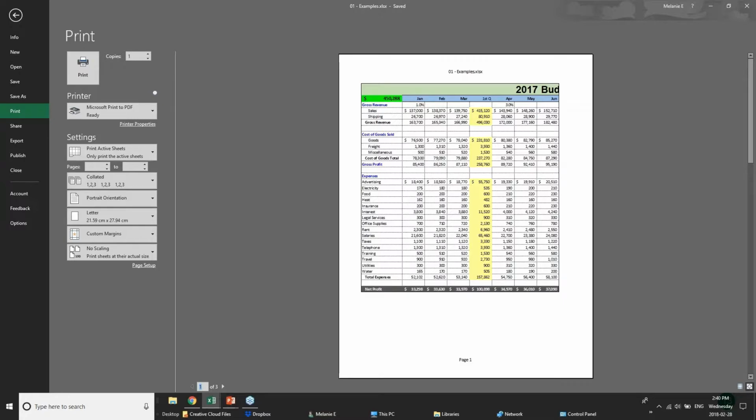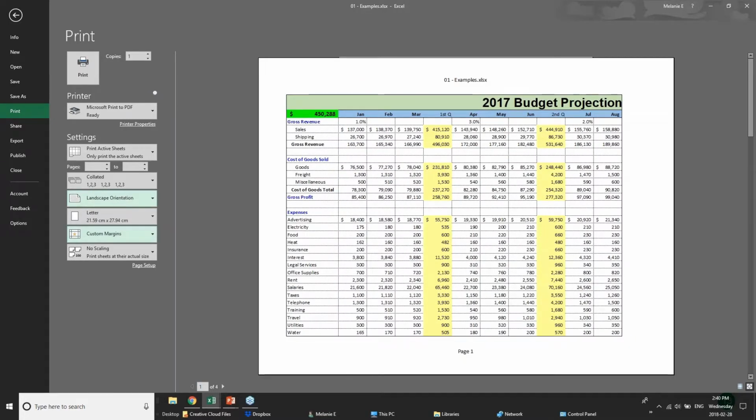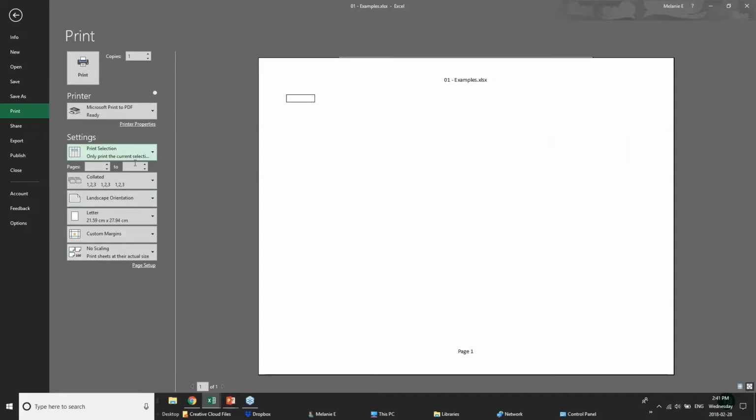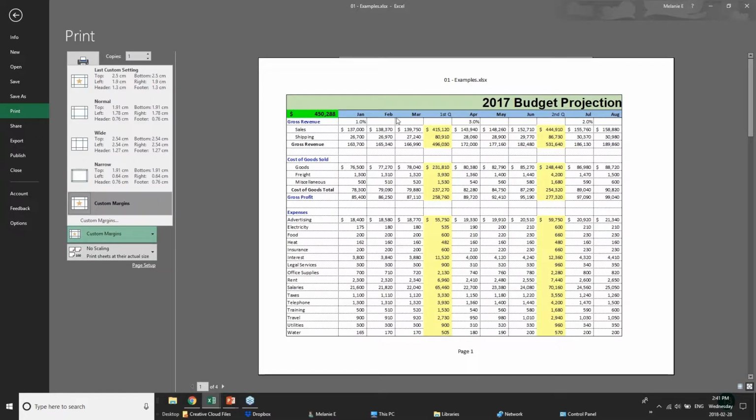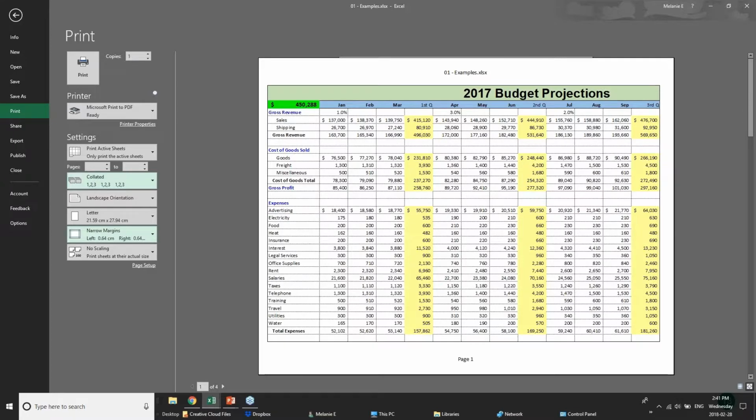So you have some options here. You can change the orientation, make it wider. You can also decide whether you want to print just the active sheet, the entire workbook, or a particular selection. In this case, I'm going to just do the active sheet. You see right now the margins are pretty big, so maybe I want to make the margins a little bit narrower. Ooh, it's still not quite fitting the way I'd like.